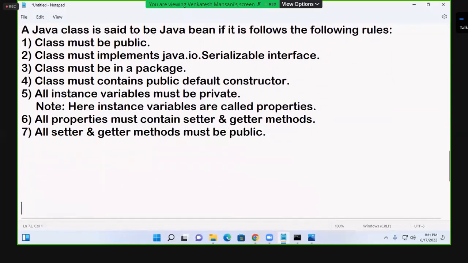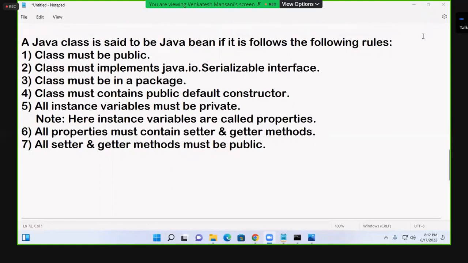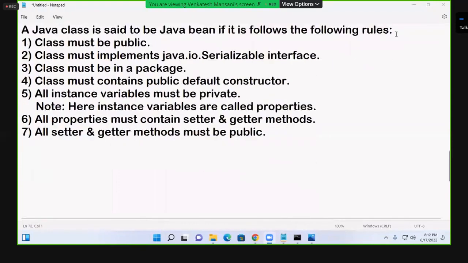If any Java class follows these 7 rules, that class is called a Java Bean. What is the use? I'll explain. It is a reusable software component.